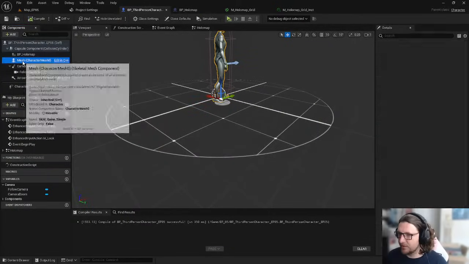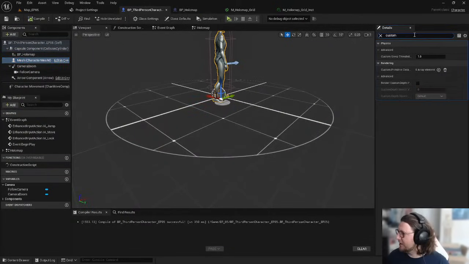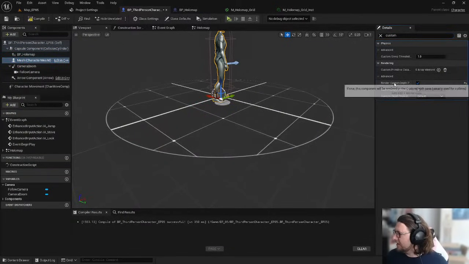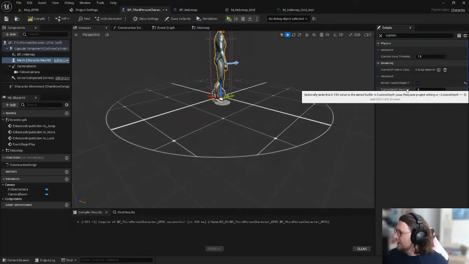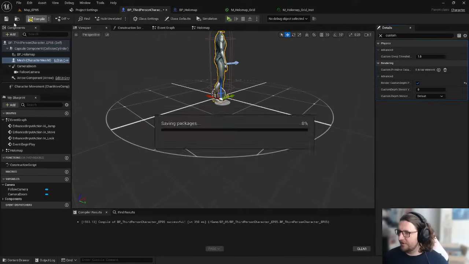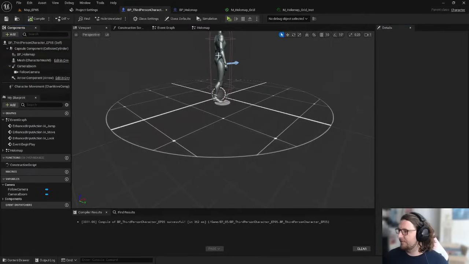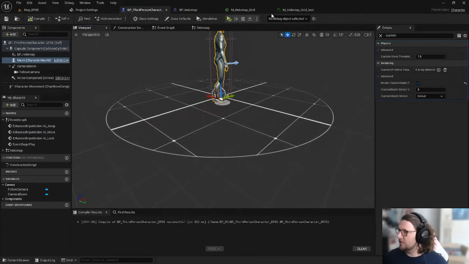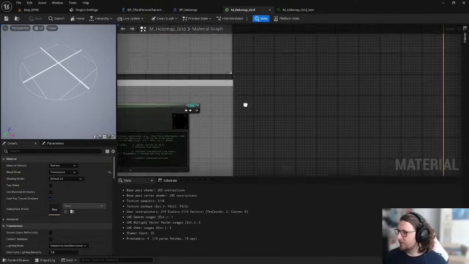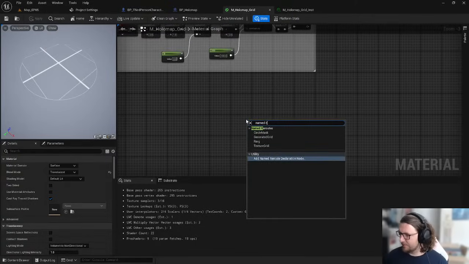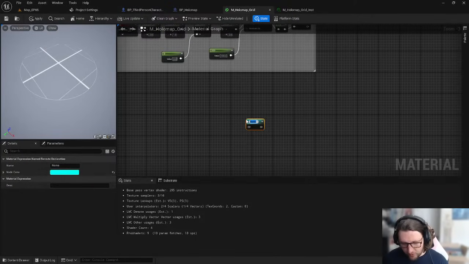So on our character, we'll grab this and render it into the custom depth buffer by clicking on this rendering custom depth. We've got a stencil value of 0. That's fine, we don't need to worry about it because we're not doing any other stencils right now, but in a bigger project you might need to control stencil ID as well. And in our grid, we can create a named reroute for the stencil mask.